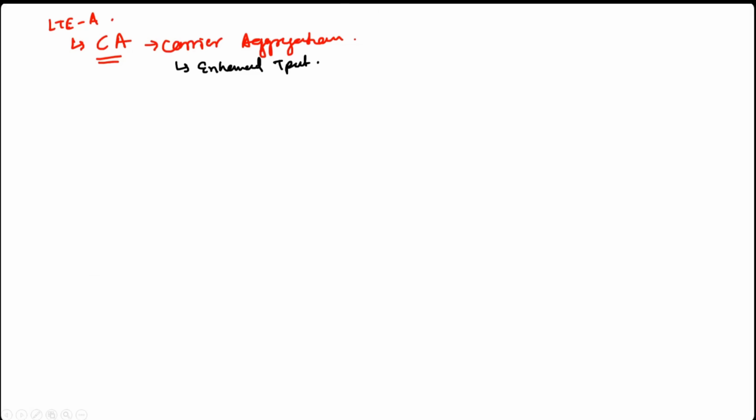Okay, thank you. So basically this is an LTE Advanced feature. On which 3GPP release? Release 10. Release 10 and above. Okay.